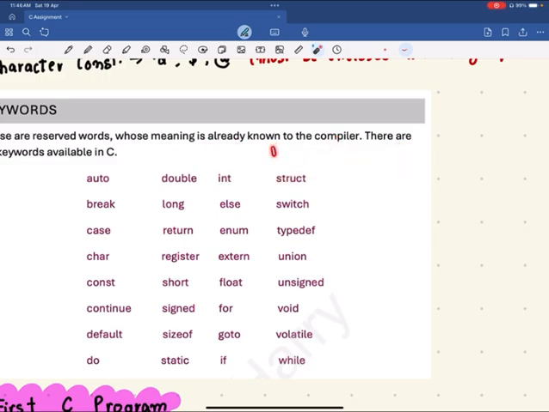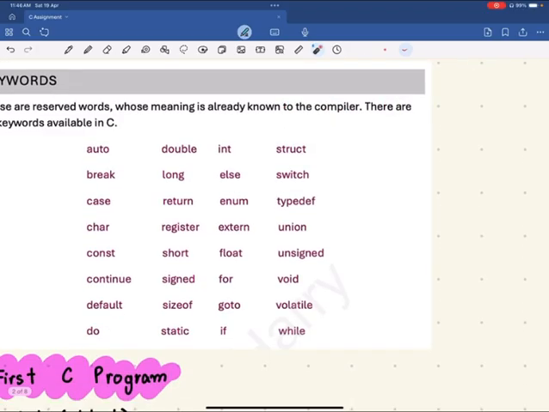This is the area of float, and this is the area of double. We can print more numbers in double. These are the numbers we are printing in float. So we can say double has more precision than float.